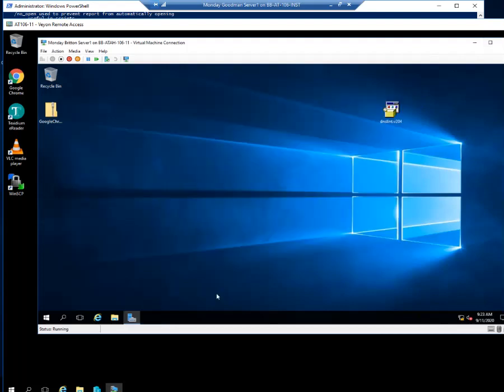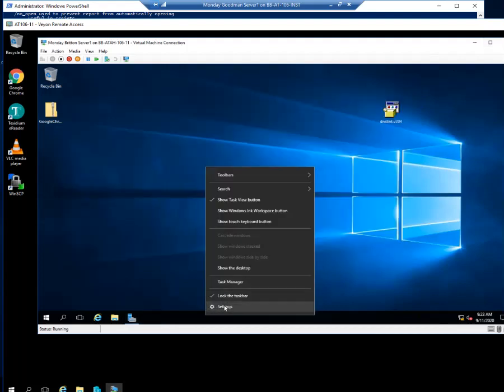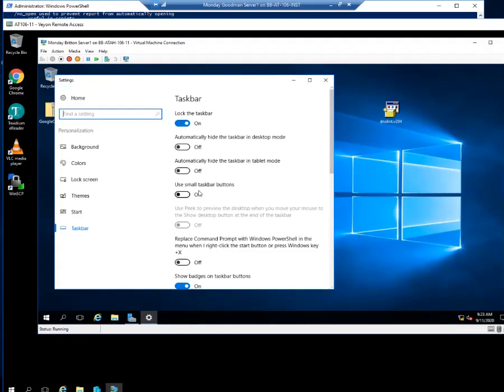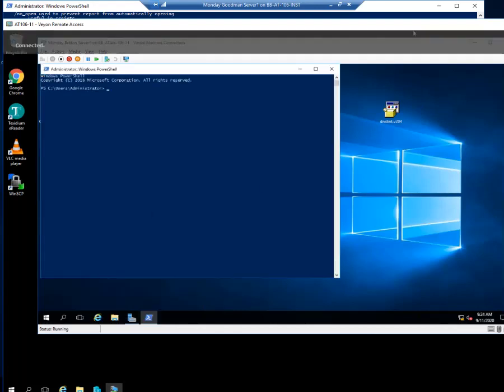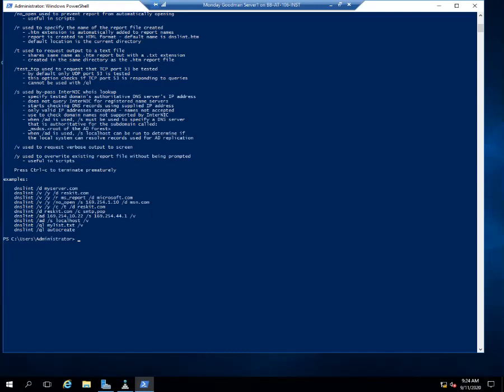Okay, yep, that works. Let's fix your PowerShell though. Settings, slider, close it. Now I can run PowerShell. Okay, I'll stop playing with your machine, Jared. Type dnslint, make sure it works. Now in PowerShell, I'm sure it will.